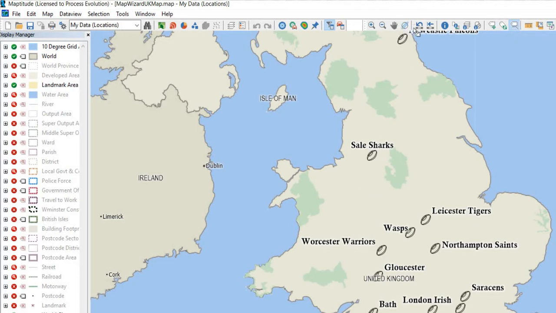So what I can use is, as we hover over this, custom labels with callouts. And what I can do is click onto the Saracens and drag it away, and it does a callout with a little line attached. So that can be useful where you've got some sort of congestion within your map. London Irish down there as well. You can sort of see that.